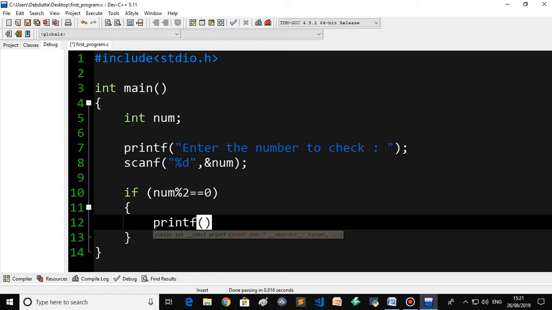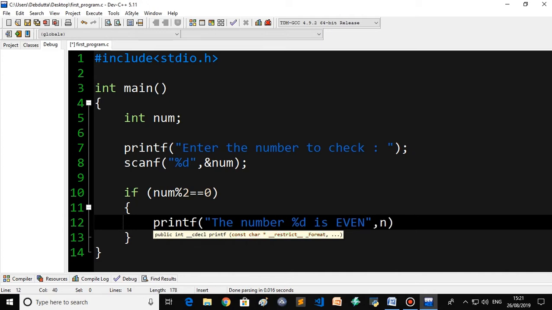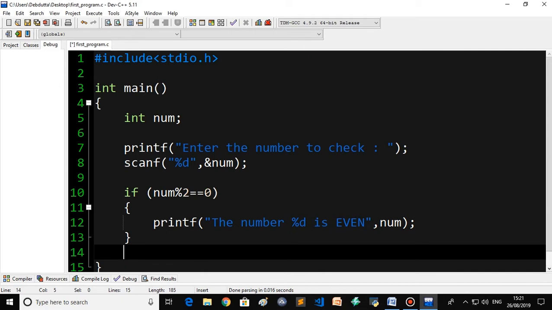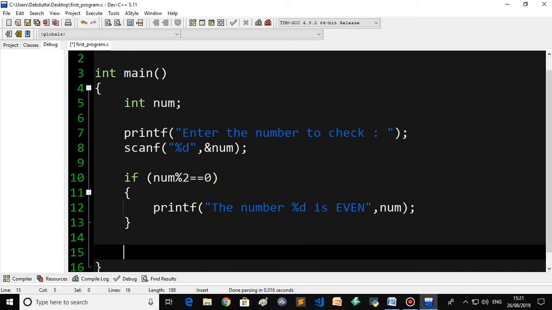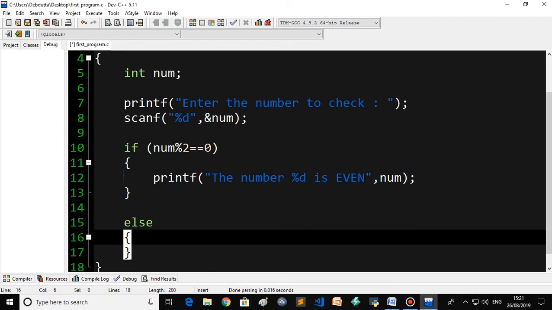and then give a message: printf, "enter the number to check". Then the user input, that means scanf with %d, which is a format specifier. I will tell you what a format specifier is and how to use it in a later video. And ampersand n, sorry, ampersand num.